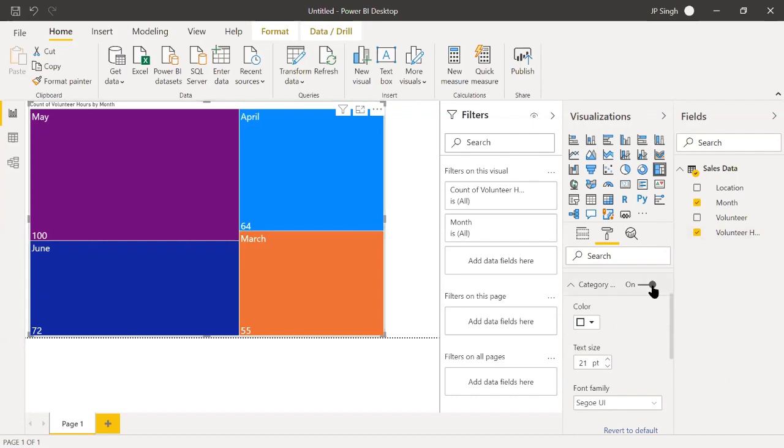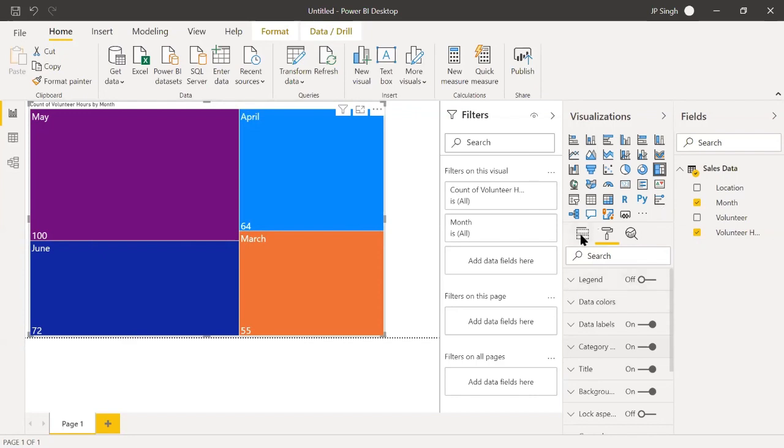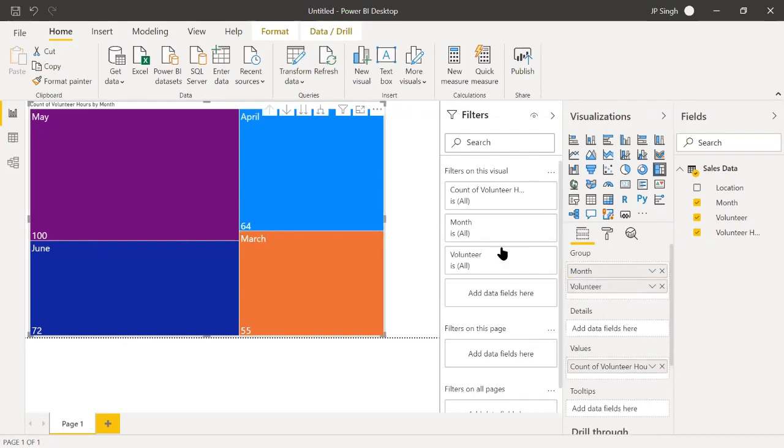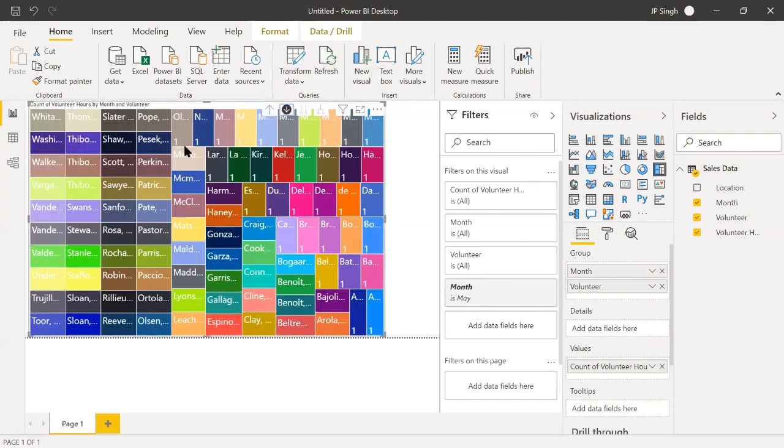If you want to drill through again, which we did in the pie, I'll just go to the formatting option, field option. I take the volunteer name next to the month. We'll get the same drill option, and then we'll click on May. We'll get all May, and all the volunteers are here. Nice.